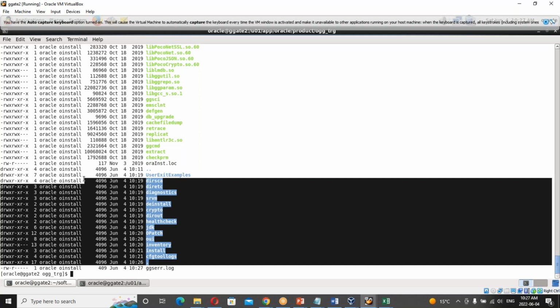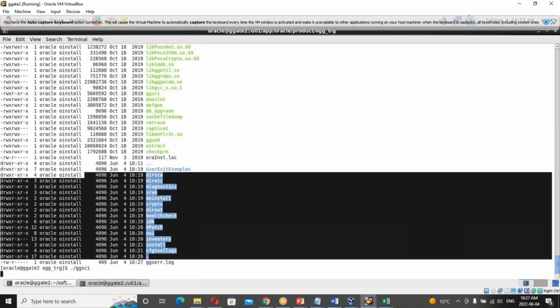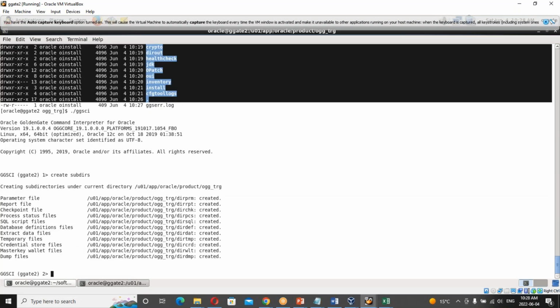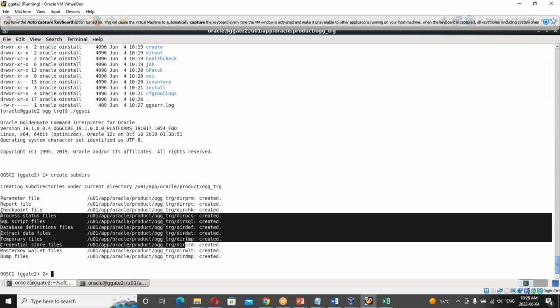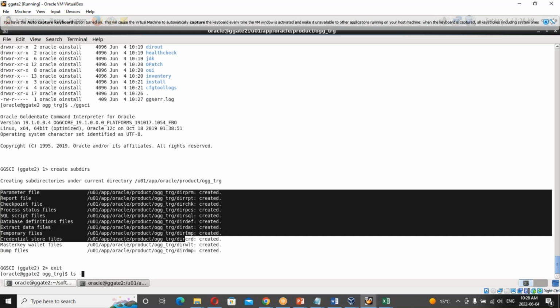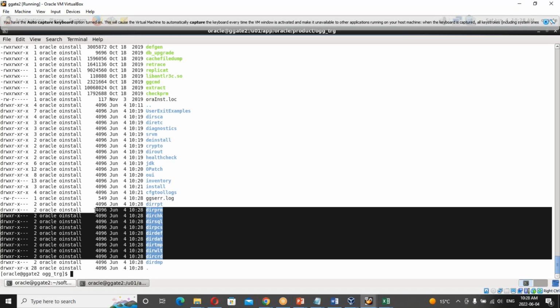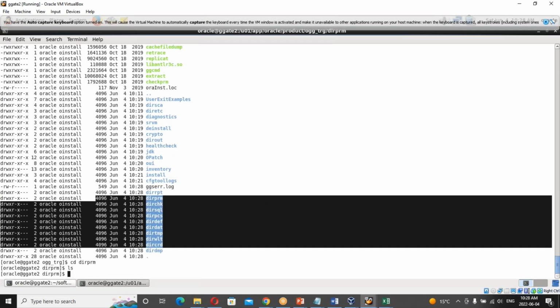So do you need to create them individually now? No, you can create them all at once. The command to create them is create subdirs. That means create subdirectories. When you do create subdirs, it creates all the directories which are needed. So exit now and do ls -lart. You will see all the directories are created. But the recommended, or safer, way of installing GoldenGate is to select the option of Start Manager. It will do everything for you automatically. Okay, but here now if you see, all the directories would be empty because nothing is here.